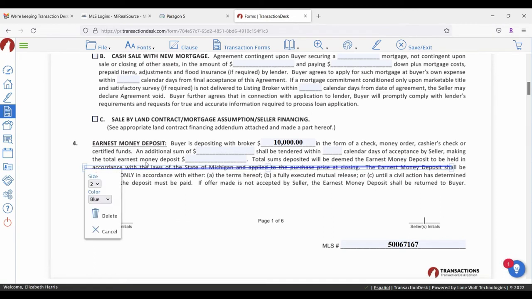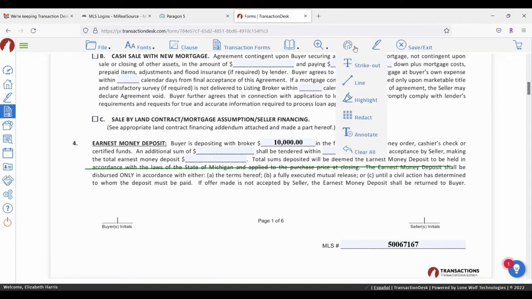If you right click again, you have an option to make it thicker. You can change the color, whatever you want to do. And then you can delete it or you can cancel it. You go back up to your markup tools again.